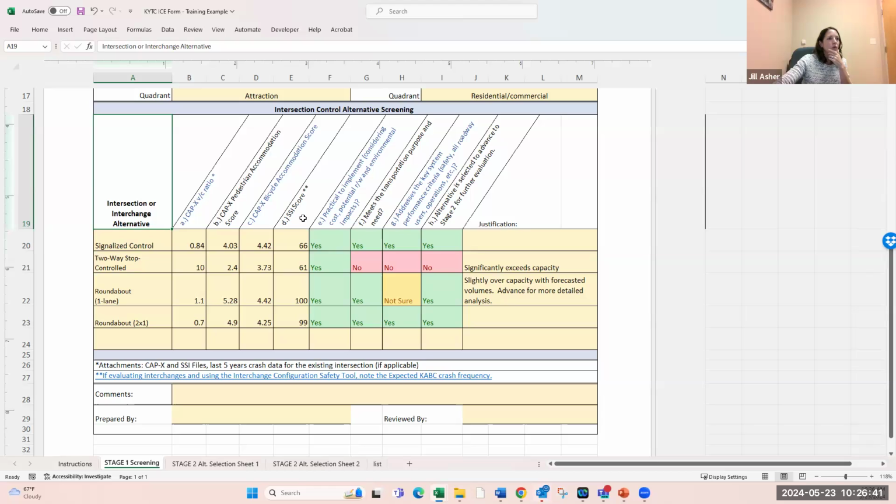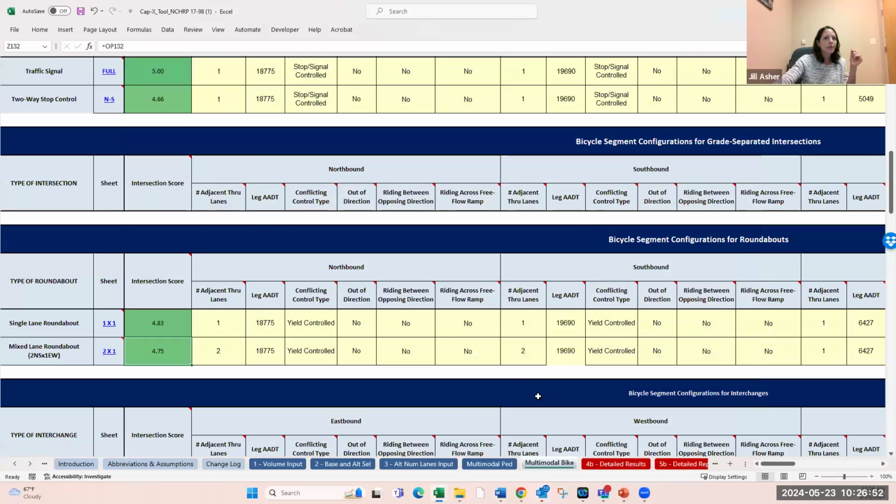After that, we'll probably take a little bit of a break after we go through the spreadsheet. So this SSI score you can get from the SSI spreadsheet. We'll bring that up.